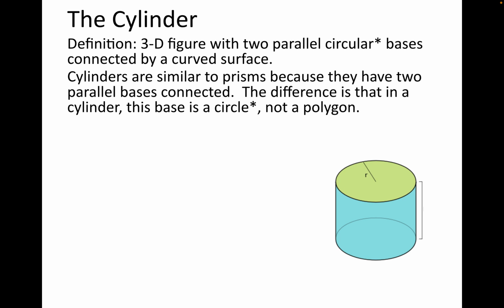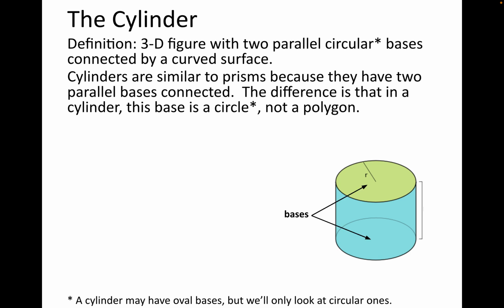And I've defined it and am talking about it as a circle, and a cylinder may have oval bases, but we're only going to look at circular ones. So we're just going to talk about circular cylinders. Whenever I say cylinder, I mean a circular base, but to be technical about it, a cylinder may have an oval base as opposed to just a circular one. All right, and so those are the bases. That's the radius of my circle, and that is the height of my cylinder.